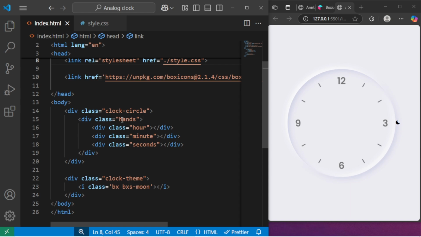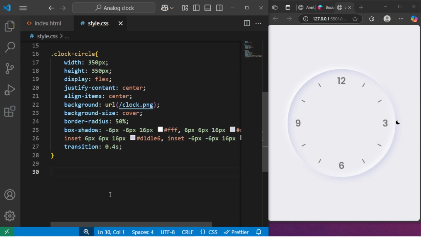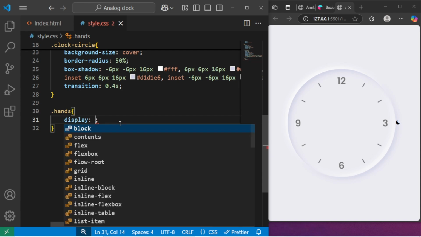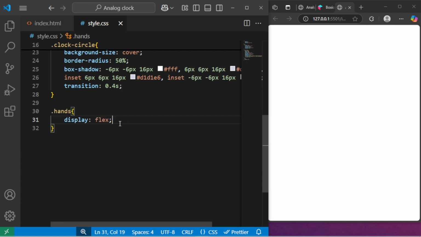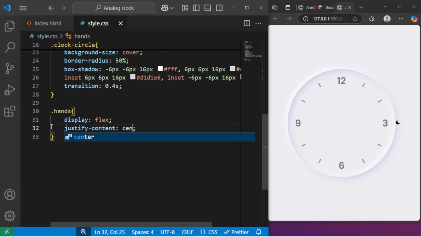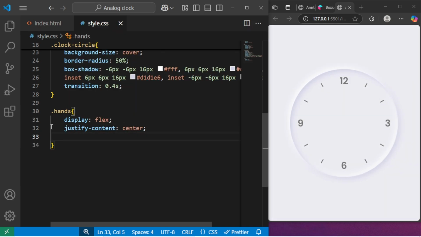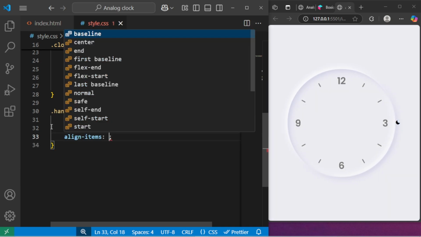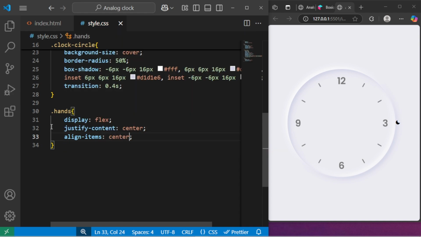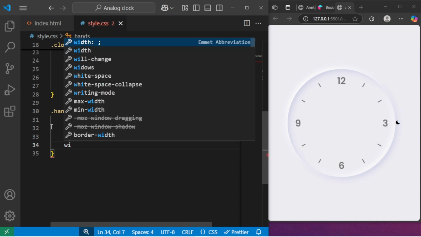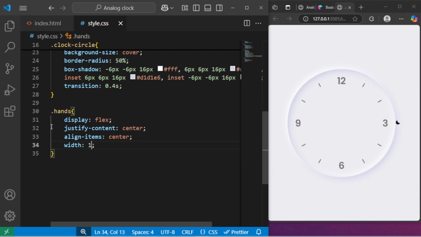As you can see, this is our hands class. We want to style the container for the hands of the clock. I'm going to come here and type the hands class. I'll give it a display set to flex, justify-content center, align-items center. Then it's going to have a width and height set to 100%.